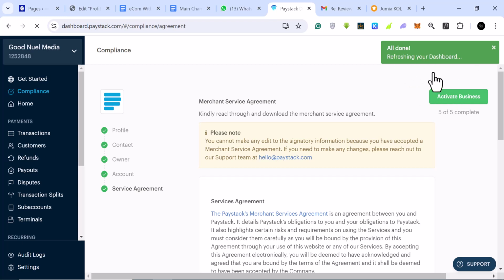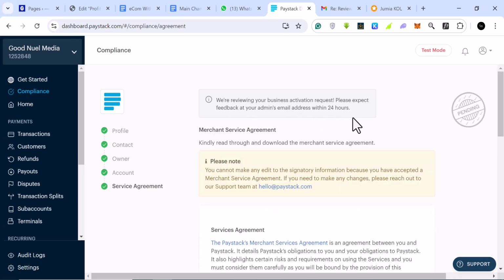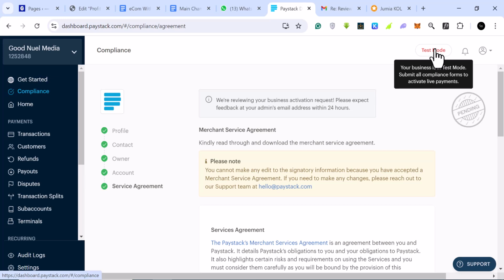So now we are basically done, and our business is going to be sent to review. So they have to review this business, and as you can see, it says here, we are reviewing your business. Please expect feedback at your admin email within 24 hours. So you can always send them an email. They are fast to reply. So in case they don't get back to you in 24 hours, you can send them an email. So this is their email address right here. So once they approve you, this is going to change from tests to live. That's how you know that your account is now active.